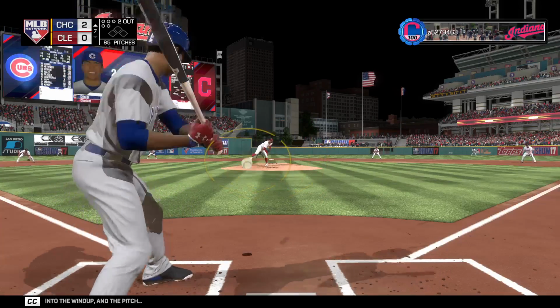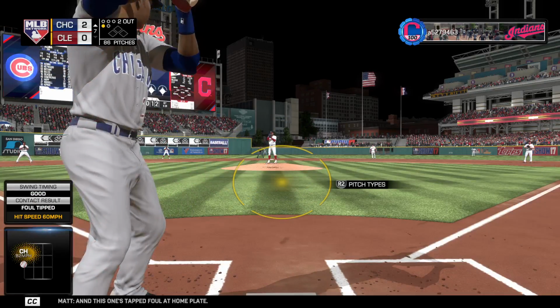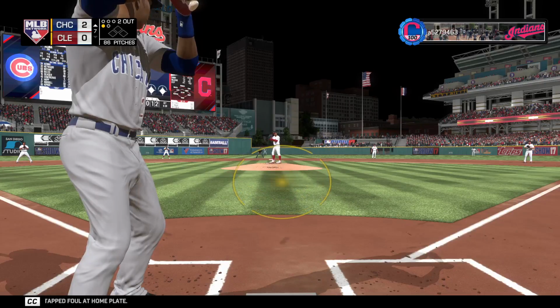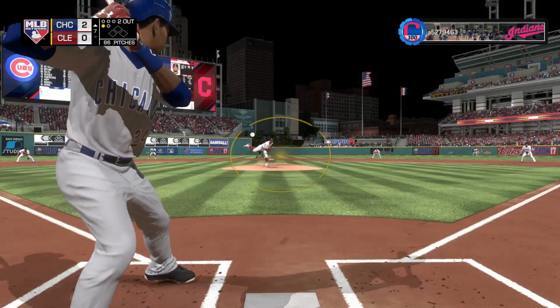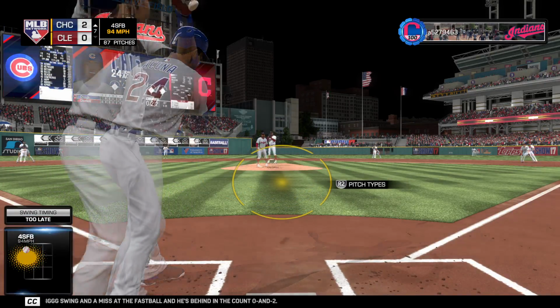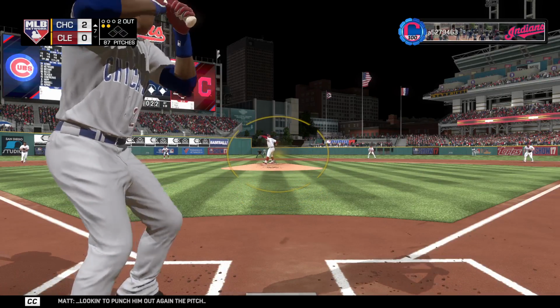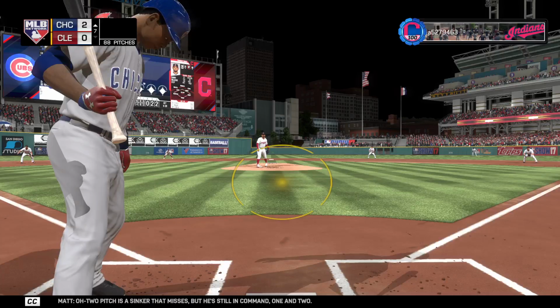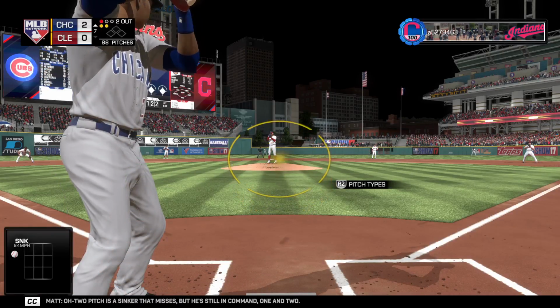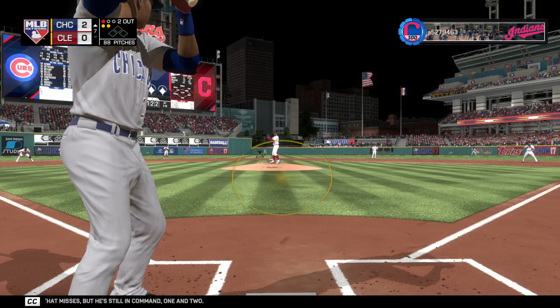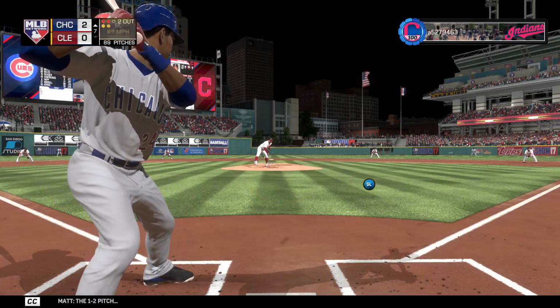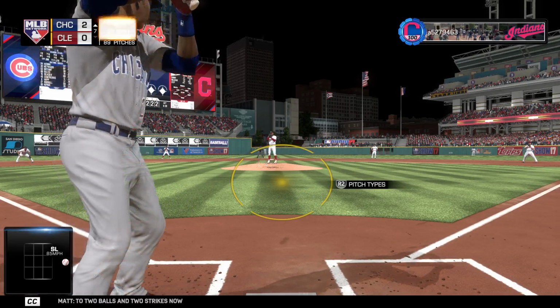Into the windup and the pitch. And this one's tapped foul at home plate. Big swing and a miss at the fastball, and he's behind in the count 0-2. Looking to punch him out again. The 0-2 pitch is a sinker that misses, but he's still in command. 1-2. The 1-2 pitch. To 2 balls and 2 strikes now.